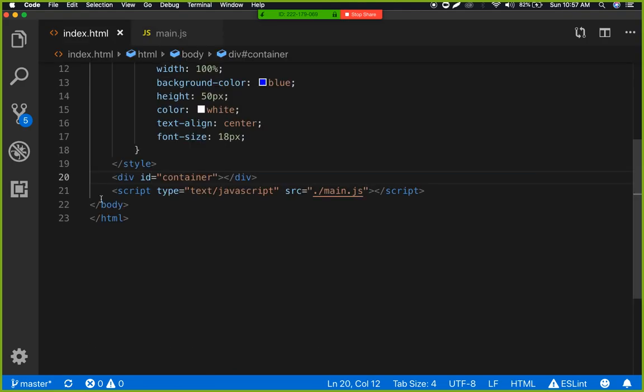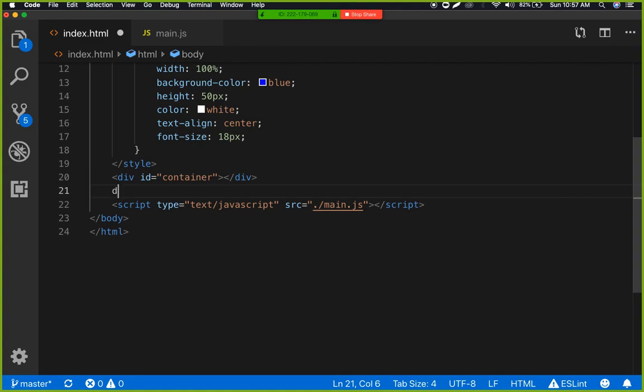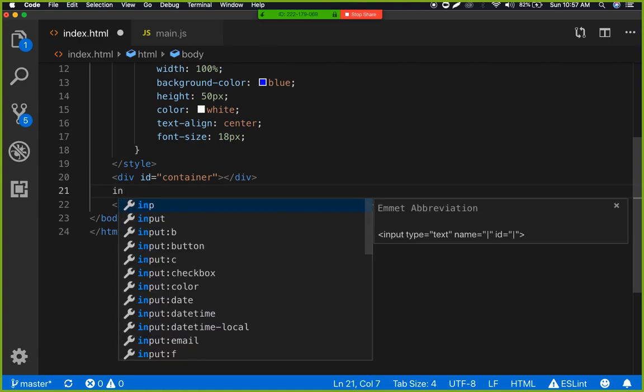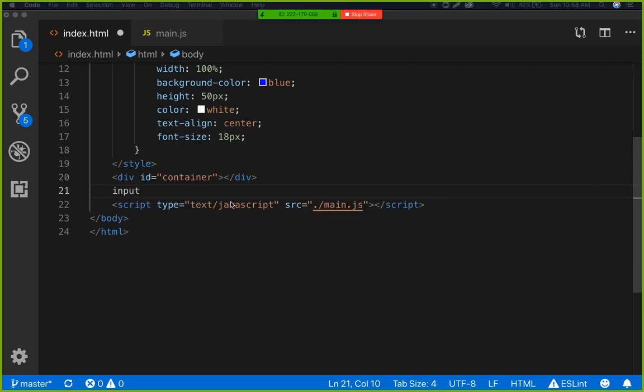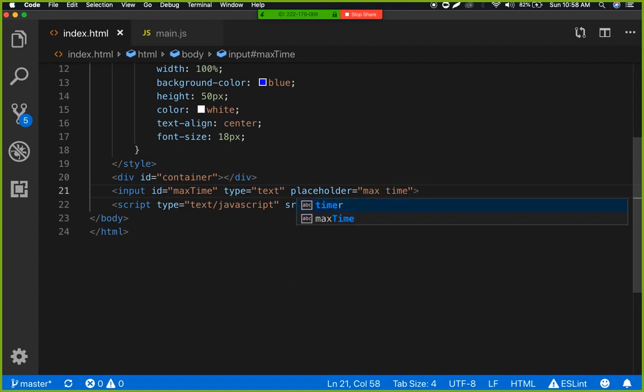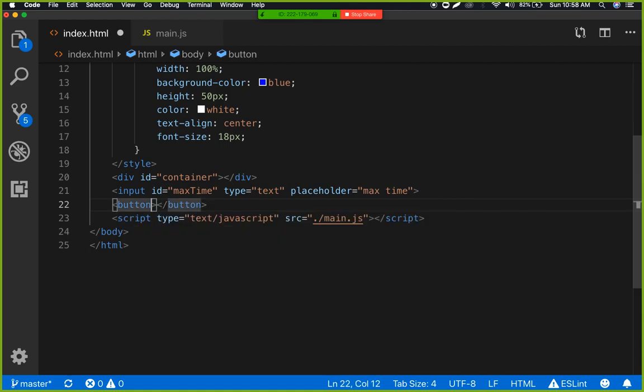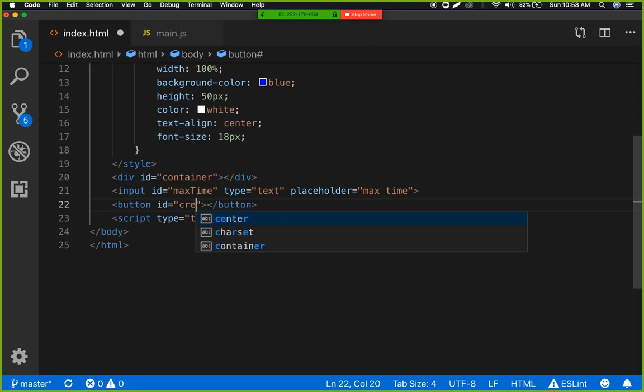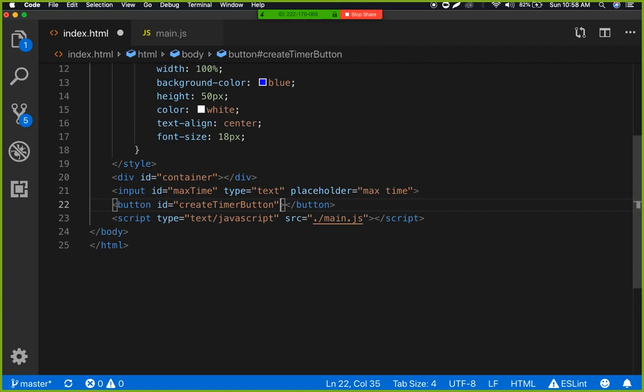Now we're also going to create the input. Type text, and we're going to give it an ID called max time. And we're going to give it a placeholder called max time. And we're going to create one more thing, and that's where we are done. We're going to create a button. No more HTML, because this is not exciting. I'm going to call it create timer button as the ID, and I'm going to say create a timer.